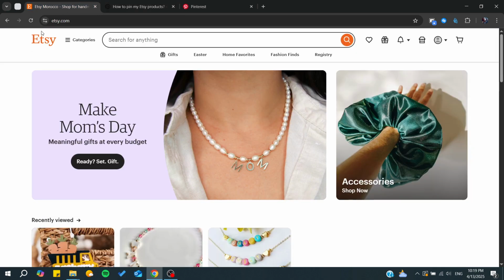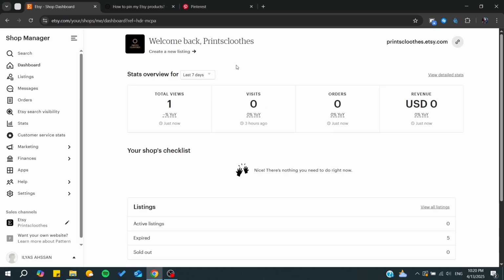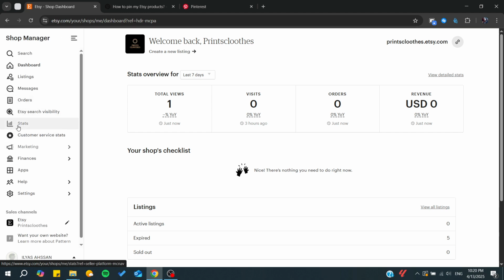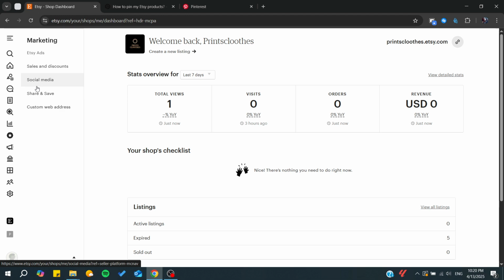So here, if we go to Etsy website, you will be able to manage your store from the shop manager. So basically now, if we click on the shop manager, you will be able to access your dashboard. Now, where we need to go is the marketing page or menu. And from here, we will be able to see the share and save and the social media.